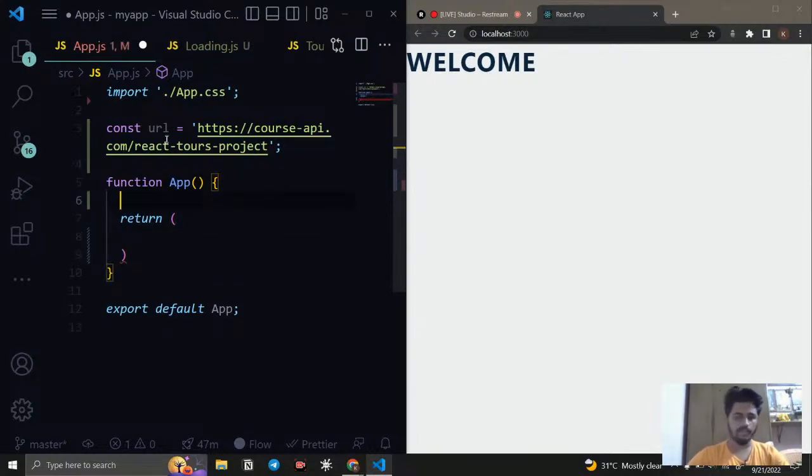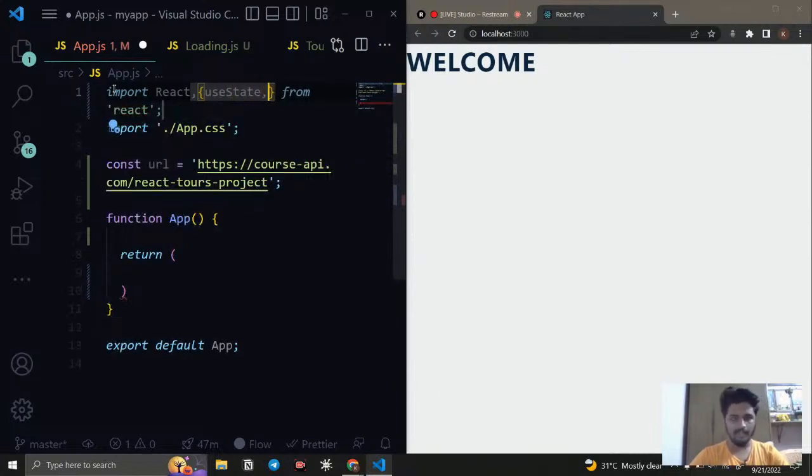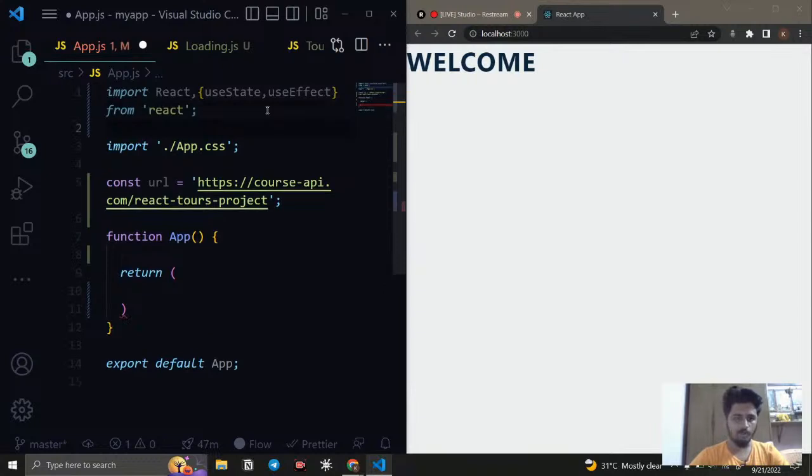Before that we need to import the modules. I'll say import React from react, and here I need useState, and after that I need useEffect, because I'm going to use that too. So these two things I need: one is the useState hook, and another one is the useEffect hook. Another thing we need is all the components that we have created but with nothing inside them yet.